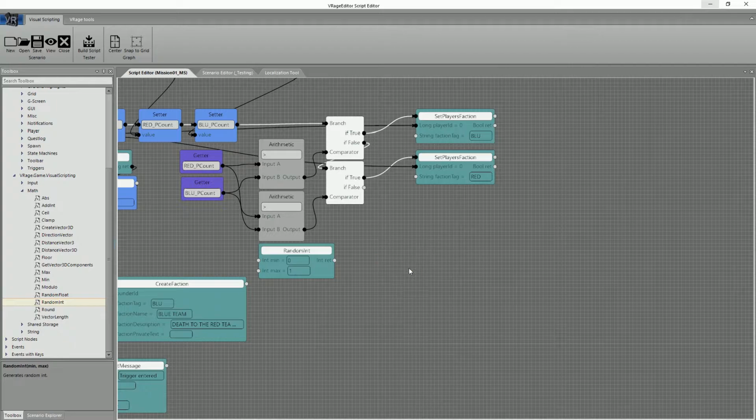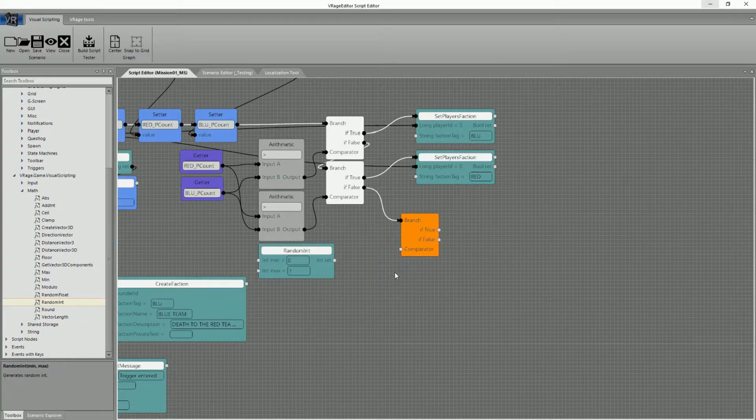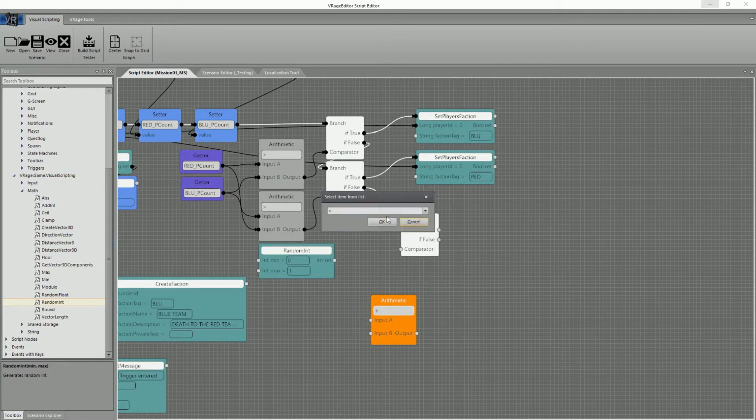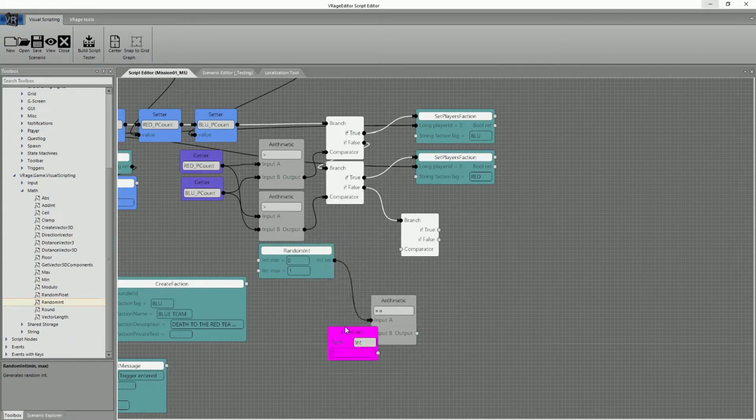So we'll do another branch here, and this will be the last branch for this. Will it let me? It won't. Okay, all right, so we'll have to do an arithmetic here. So we'll do an arithmetic, and we'll check, okay, is it equal to? So we'll do the integer return here, and we'll just say constant of 1.